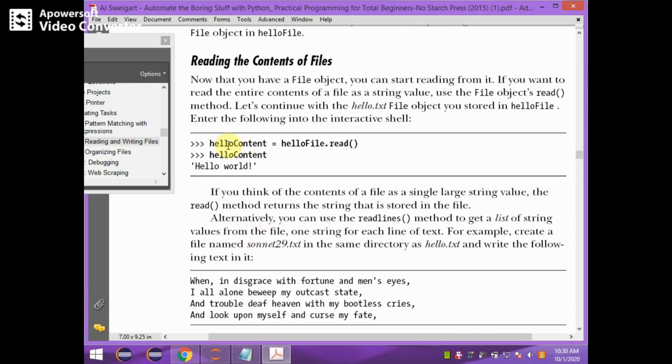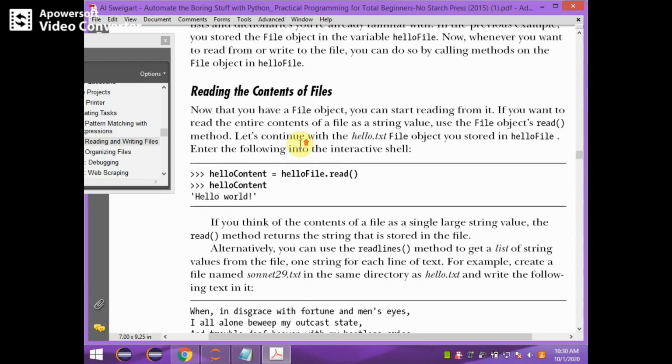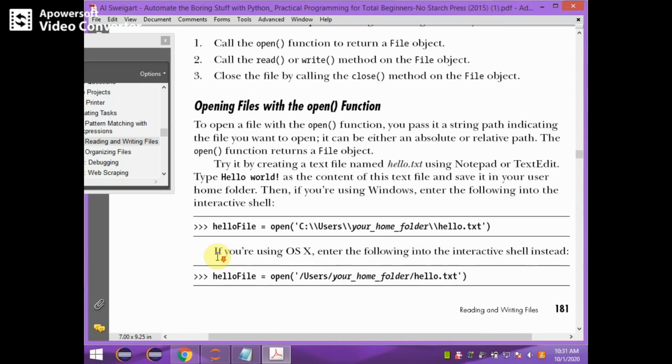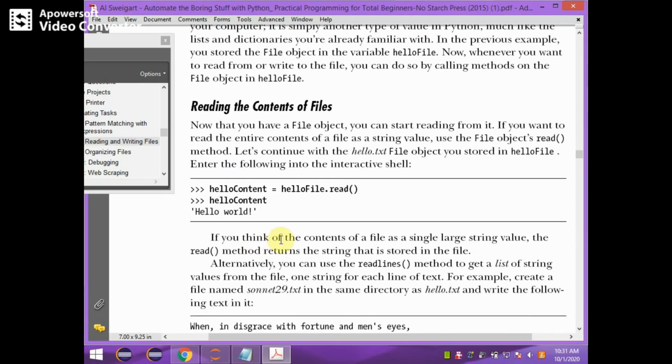To read contents from the file, you have to give the read method, and it has to be given with the file descriptor hello file. Hello file dot read, where hello file is the object and the method is read. We have already created the hello file object with the open command. Now we are going to use that hello file object to read the content from the same file, and the read content will be stored in the hello content variable, and you are going to display hello content. This is about reading from the file.